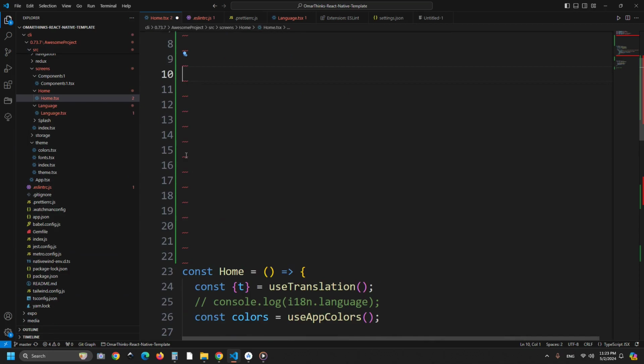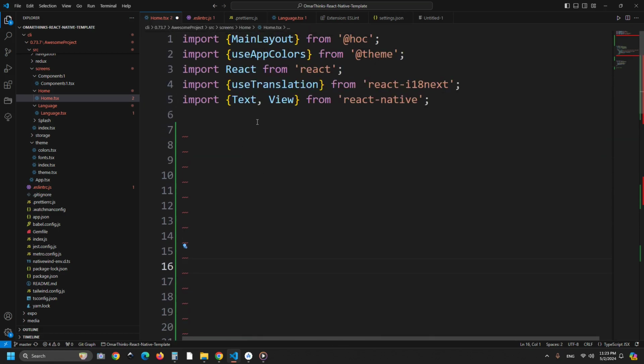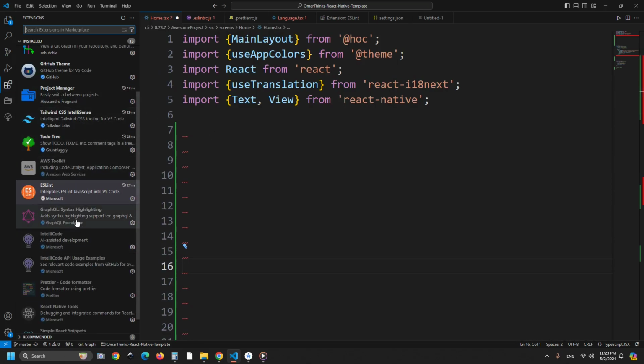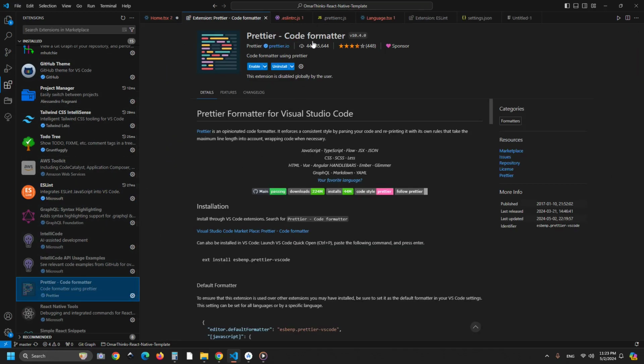So now, since it applies these rules on the project, it knows that there is something wrong here. Now Visual Studio Code knows the mistakes, but it doesn't know how to fix them. So now what we would like to have is a formatter. The formatter is going to fix these issues. The formatter here is going to be Prettier. Prettier is a formatter. Now we are going to enable it.